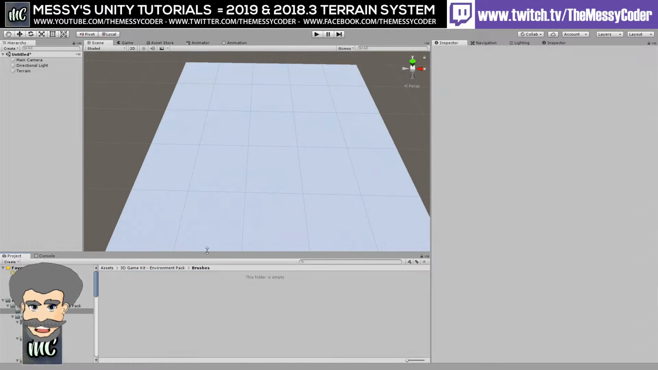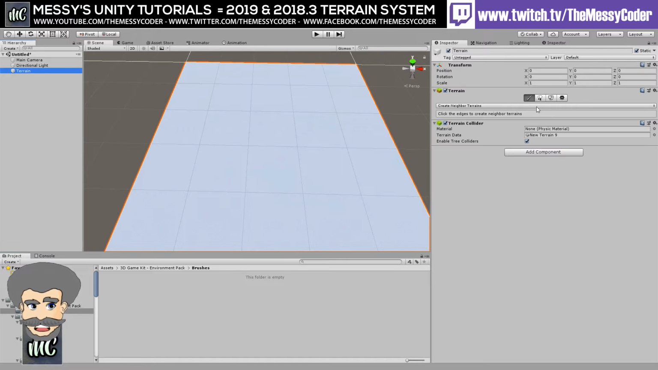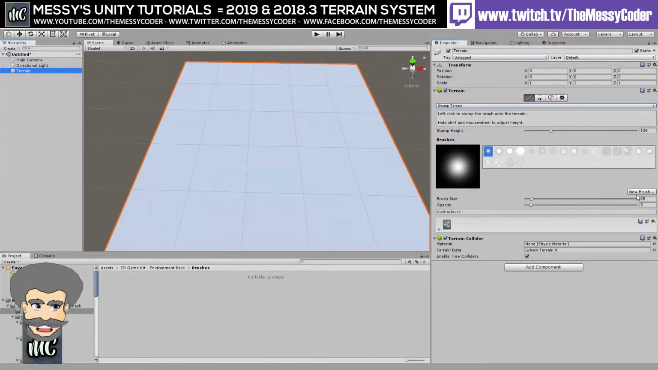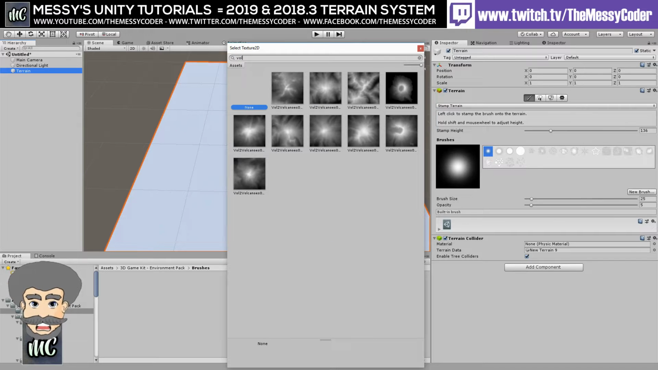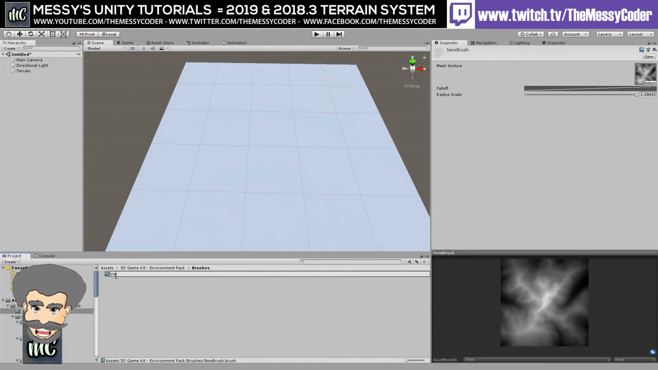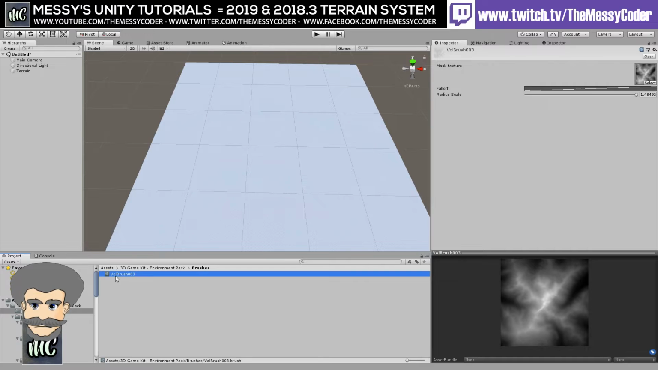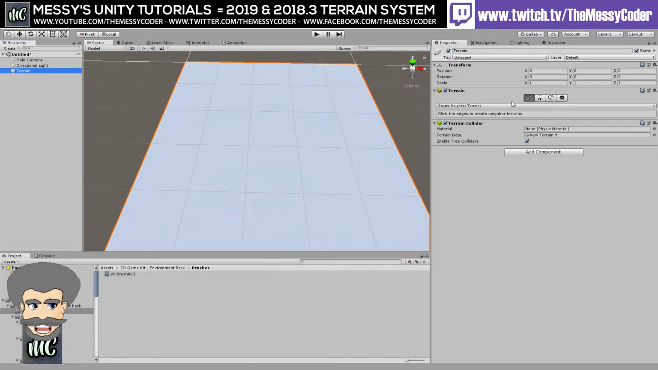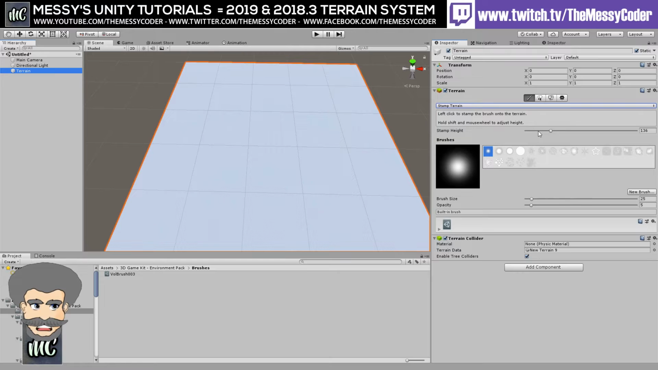I'm going to delete this brush and create a new one. Back again, stamp terrains, new brush, vol, going to choose this volcanoes 3. Going to change the name of my brush to be vol brush 003. Go back to my terrain again, go back to stamp height, that's really annoying, and if I hold down left shift and wheel my mouse, you can see that it's going to change the height. Like with the Unity Editor that we know and love, this number hasn't updated until I wiggle my mouse over here, and now it's active and then it updated.